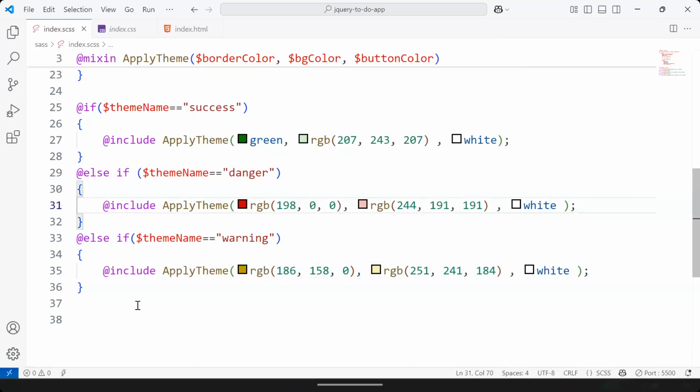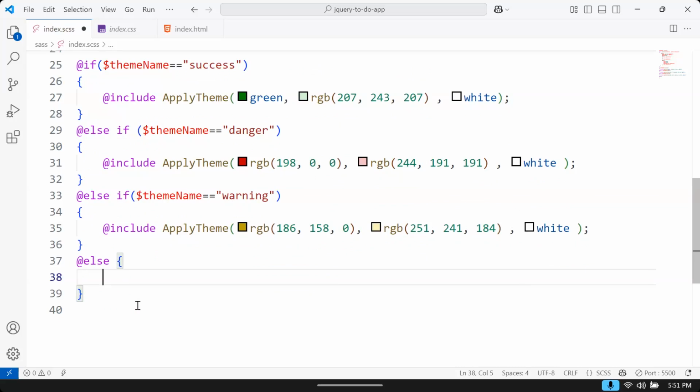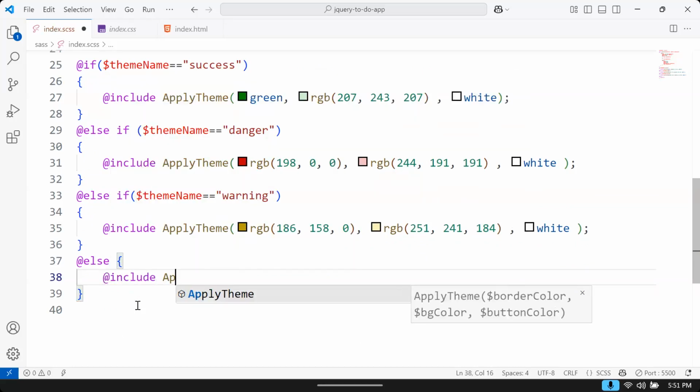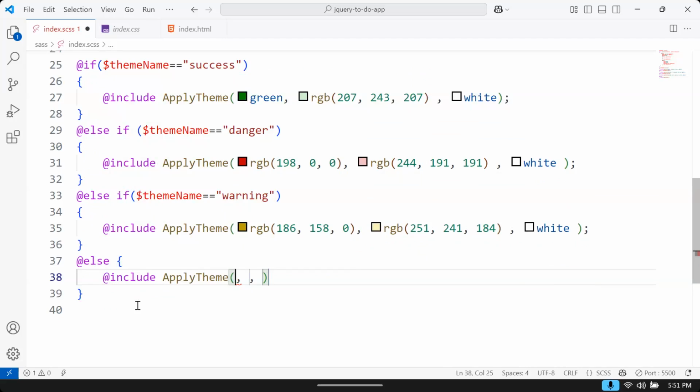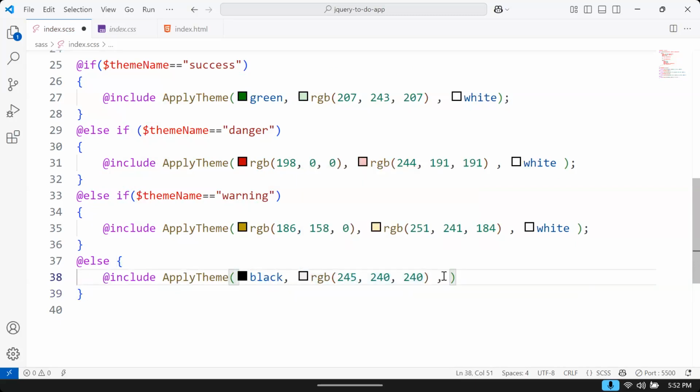Now what is another condition? That means another condition, at the net else. If theme name is not matching with success, danger or warning, then what to do? Include apply theme. We will put the border color as black. Background color I will keep as a light white color. And what should be the button color? Button color is also white. Like this we have defined.